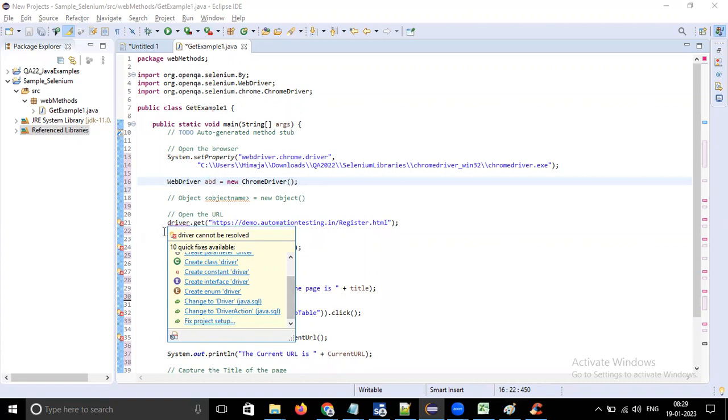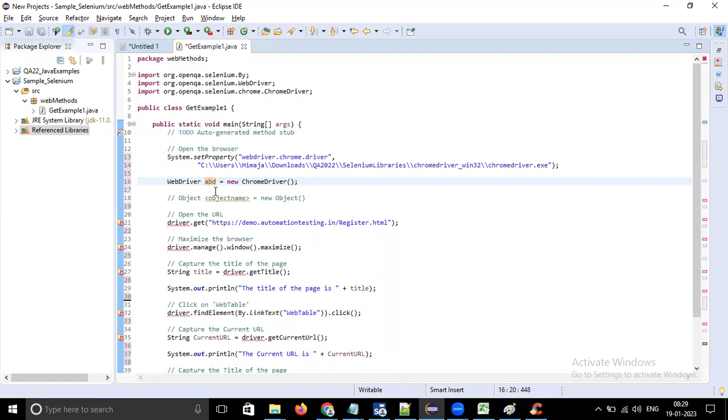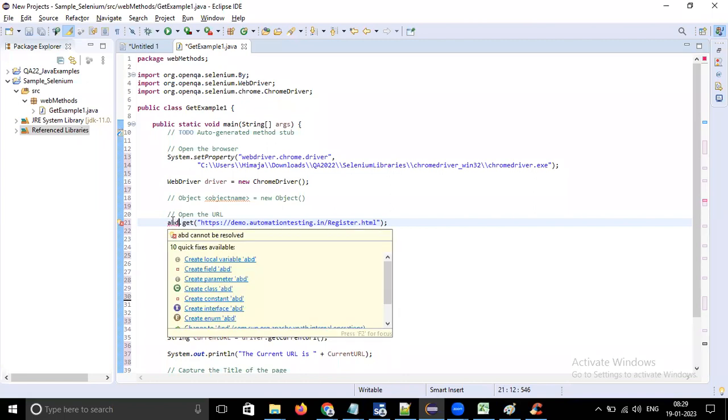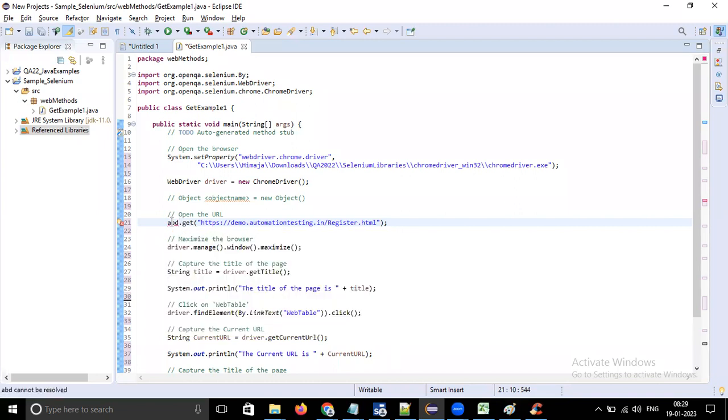That means it is expecting this driver object to be created. But as of now, our object name is ABD. If you want to change it again, you can change it. Driver. Suppose I'm going to enter ABD here. You can see error here itself because ABD is not created anywhere. So either you need to change it to the original driver name or original browser object name, or else you have to create another browser object with the name called ABD.